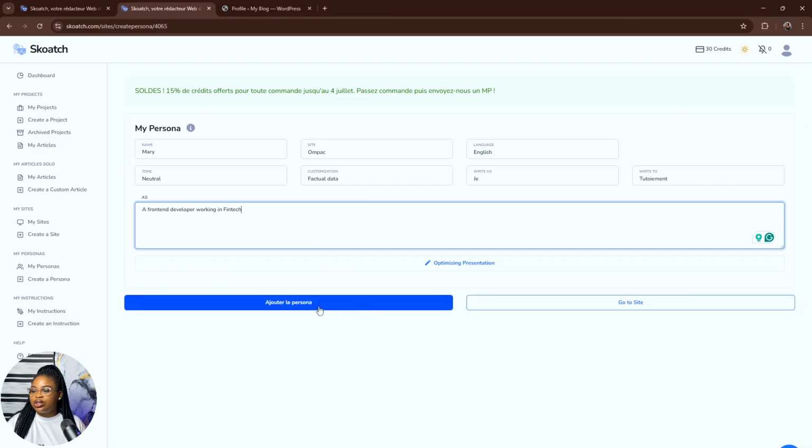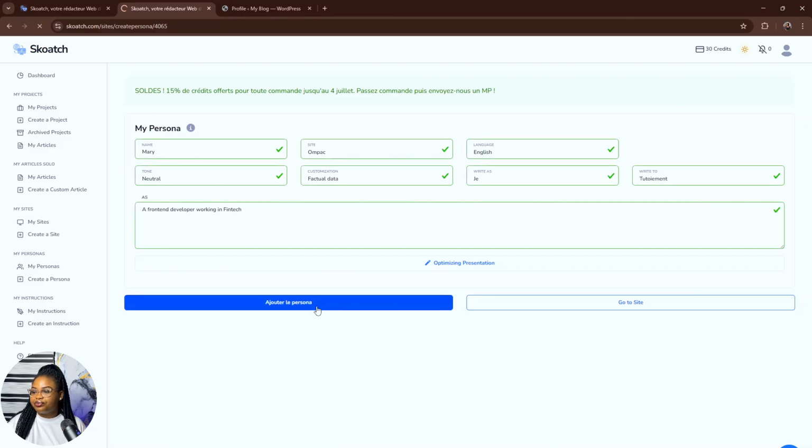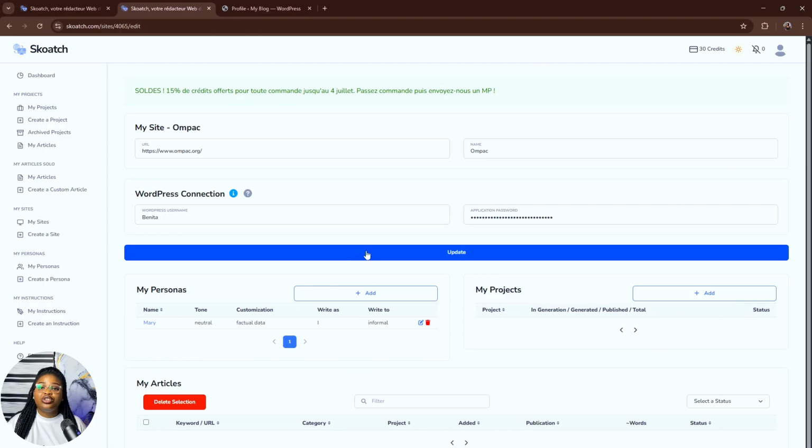When you are done, you just come here and add. Once you've added, you'd see that your information here have been added, and then we can move to my project.